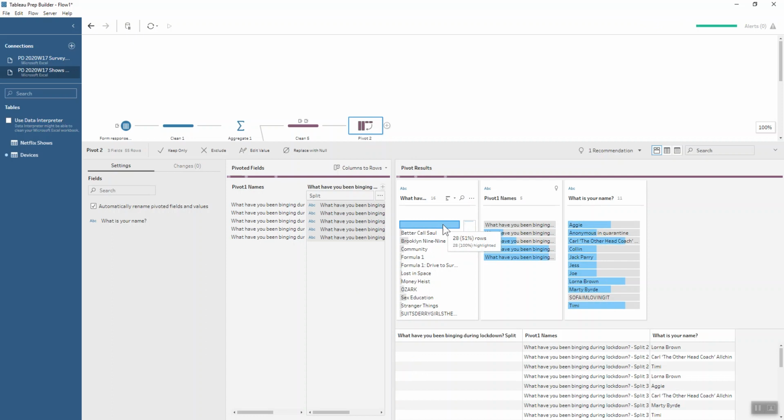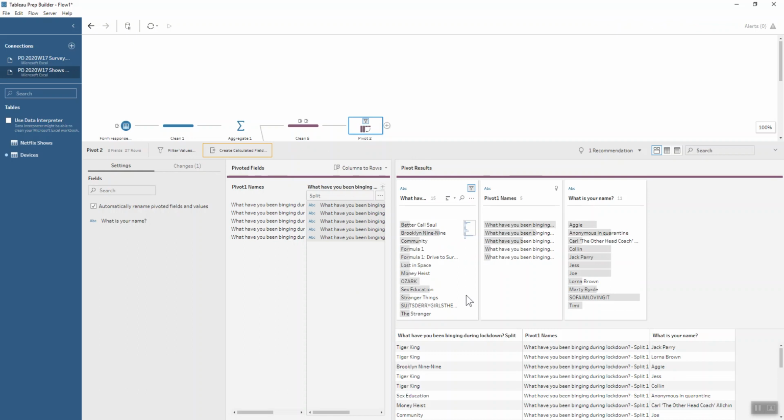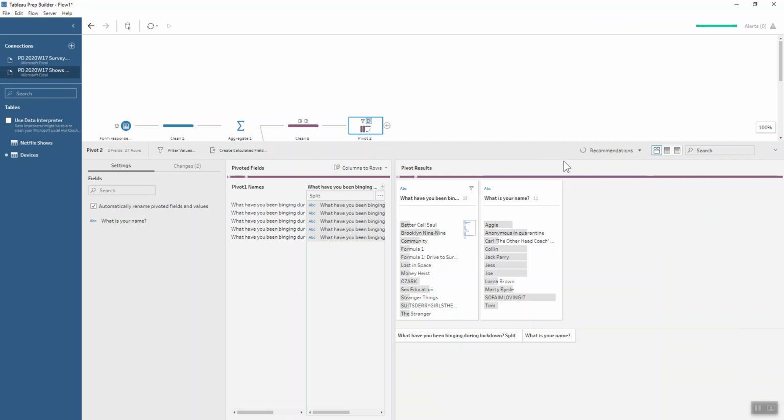We're going to get rid of all these empty rows because we don't care about those, because that's just where people have watched a different number of shows. And we don't care about this field either because that is just telling us what split number it is, and that's not really useful information.